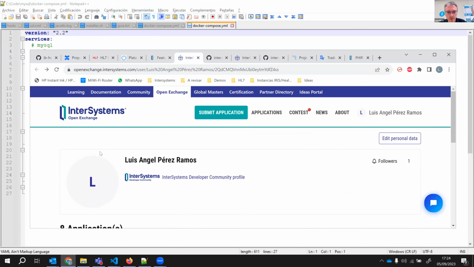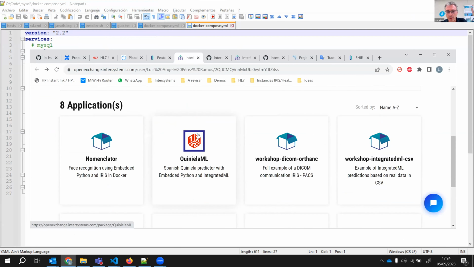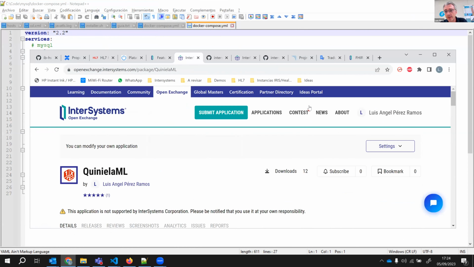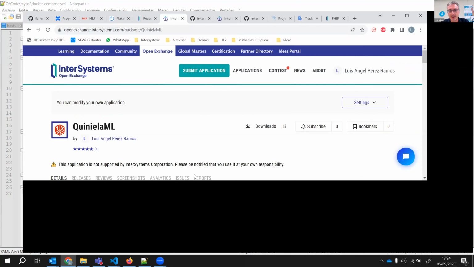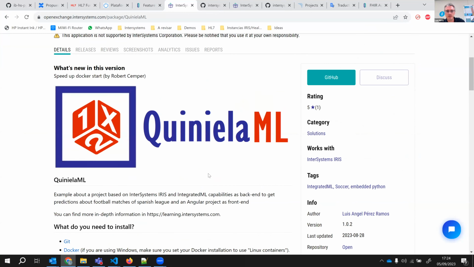Okay, the second application is this Quiniela ML. The idea of this project is to predict soccer results of the Spanish first division and second division, in order to predict some bets of the Quiniela. This is a typical Spanish game where you have to predict the result of the matches.